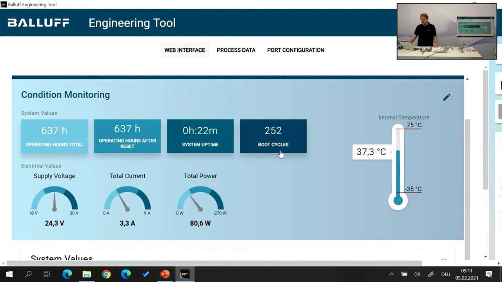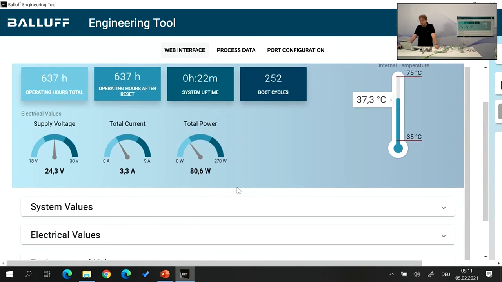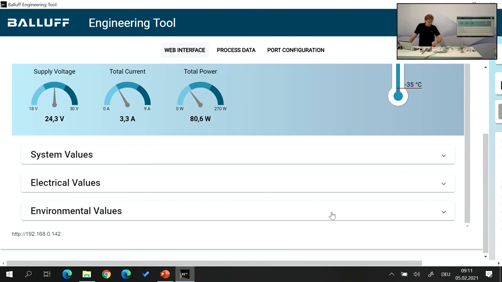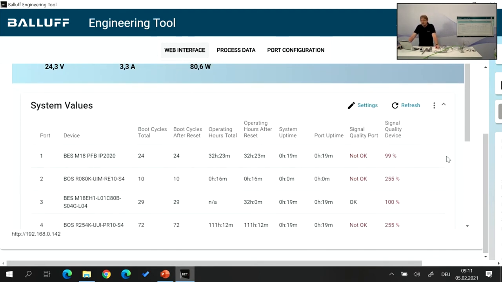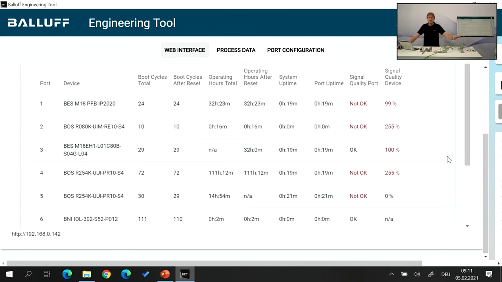We're starting with the condition monitoring information of the module itself, which is the system values like operating hours, system uptime, boot cycles, internal temperature, and the power and current consumption. These are the information you can find here. But that's not all. You also have the single information of every single connected component in this area.